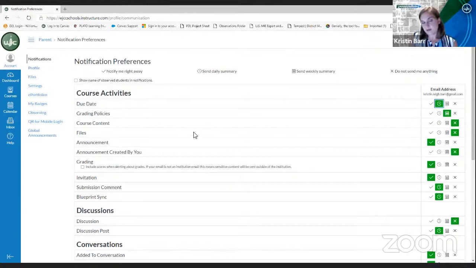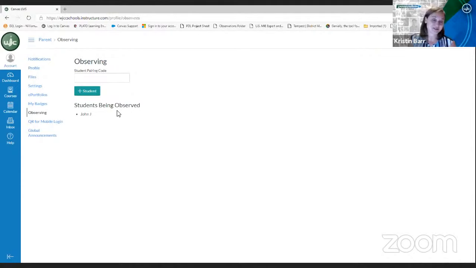The other area that I'd like to highlight here is the observing tab. You may be thinking, well, I have 2 students who will be working in Canvas. Do I need separate accounts for each of my students, or can they be joined in one? And the answer is they can be joined in one.